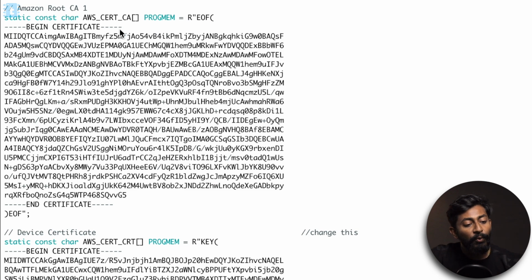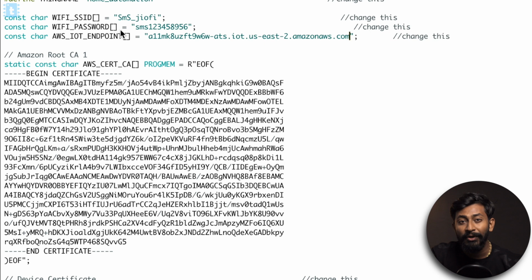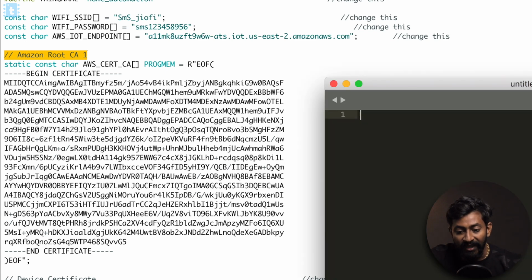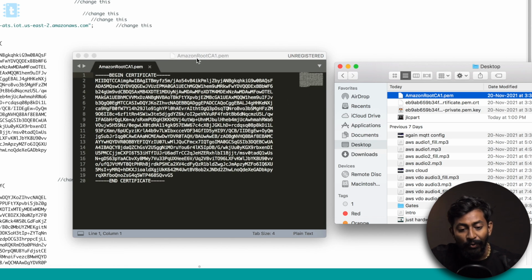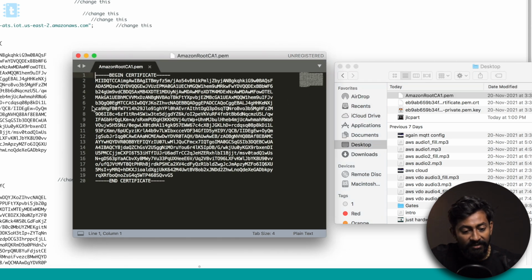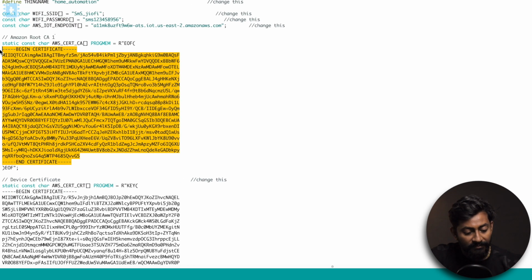Perfect. Now here you need to provide three different certificates which we have already downloaded while configuring the MQTT part of the project. First is the root CA1 certificate. So I'll open the download folder, and I'll also open the text editor, and I'll open all these certificates one by one here. So this is the root CA1 certificate. I'll simply copy this and paste that here.